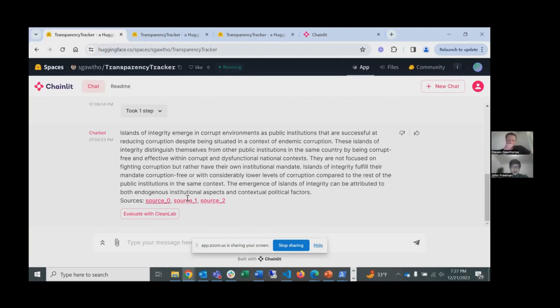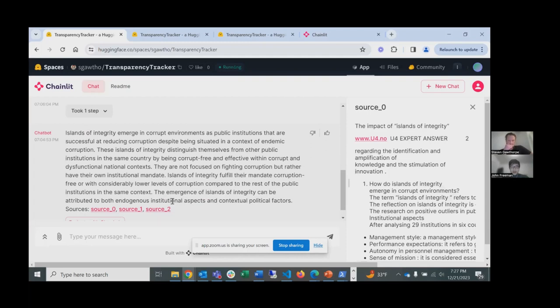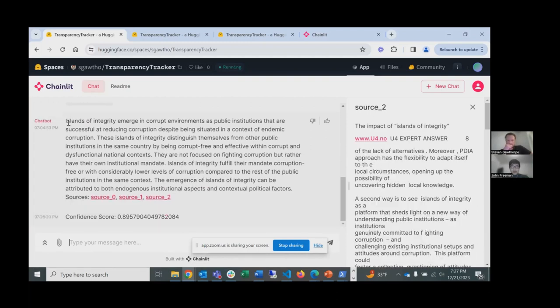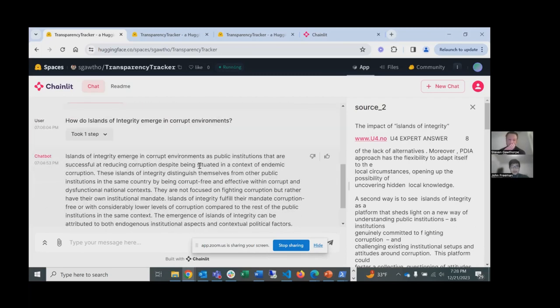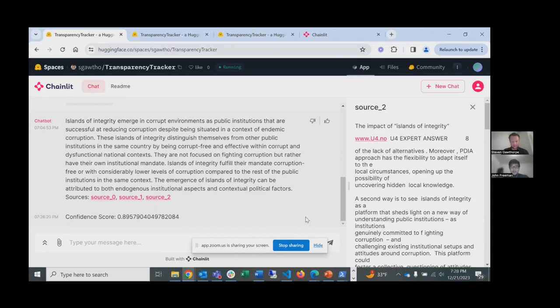And then we also have this button here that you can click. So it evaluates the response of the model using Cleanlab. So it's making sure that the model is not hallucinating. It's not just making up things. It's making sure that this is an answer that it seems can be trusted, given the sources and the context. I think that's it. Cool. I'll pass back to Stephen to finish the presentation.